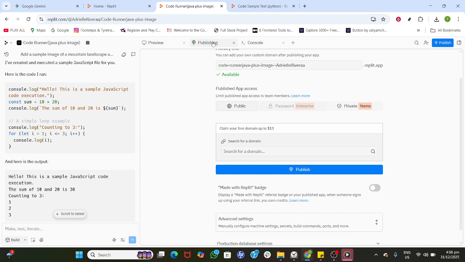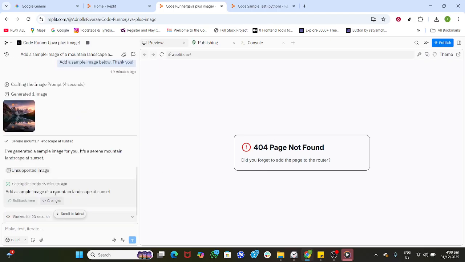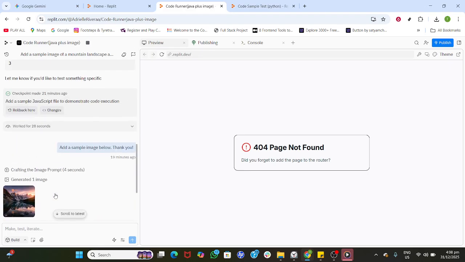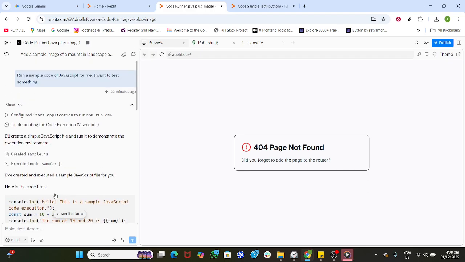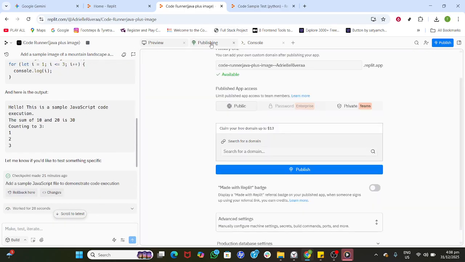Finally, click Preview. This opens an interactive view where you can see your app running. If it's a web app, the preview pane will load your site. If it's a console-based script, you'll see logs and output. Use this view to verify everything is working as expected, check console messages, and confirm the behavior matches your code.